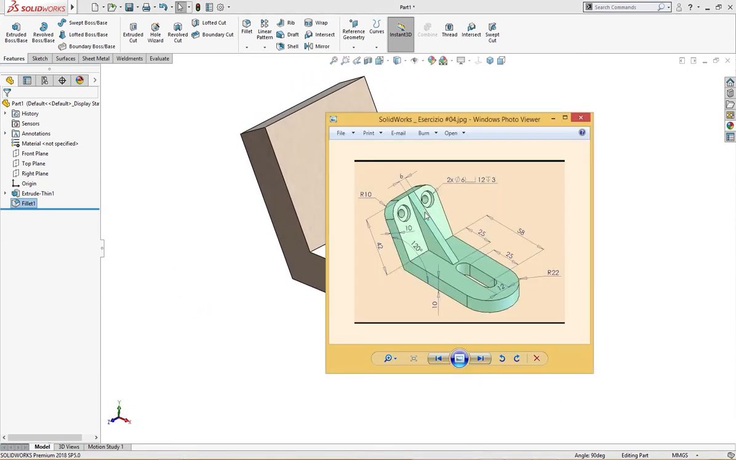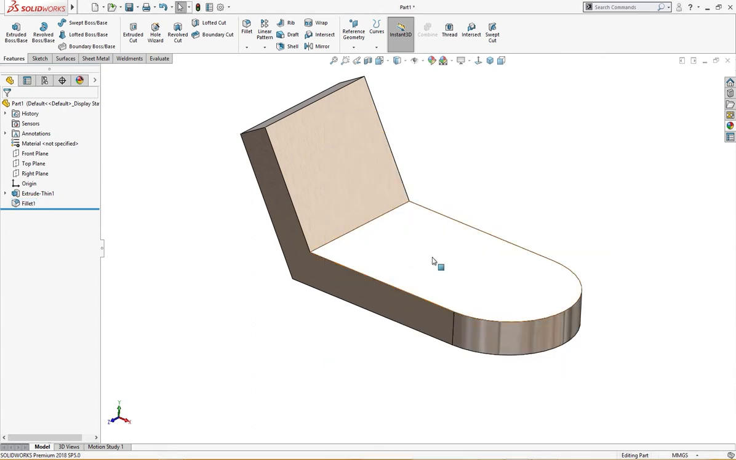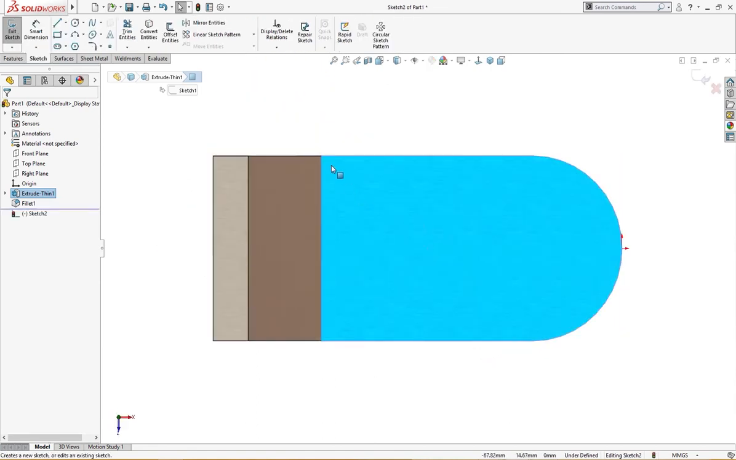This is 12 millimeter and 25 millimeter length of this slot. So let's make it. This is the center, 25 millimeter from 58 millimeter from here. It means it is in the center of this slot. So let's draw it.